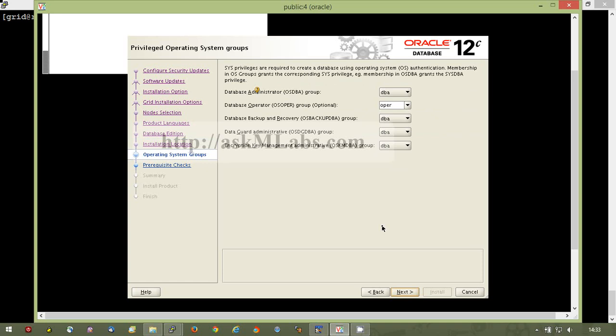Okay, here you need to select proper groups for your environment. So we have OINSTALL and DBA groups. If you want to select the database administrator OS group, you can select OINSTALL, but keeping DBA as the default group for your database installation is also fine. So it's up to you to keep either OINSTALL or DBA as the group for your installation. So that's fine.